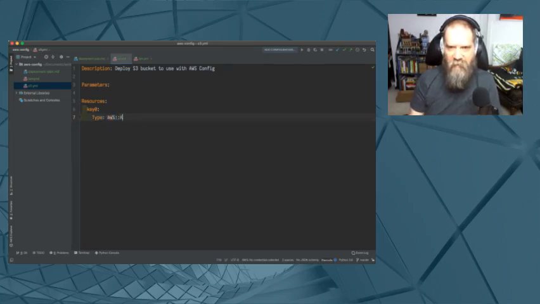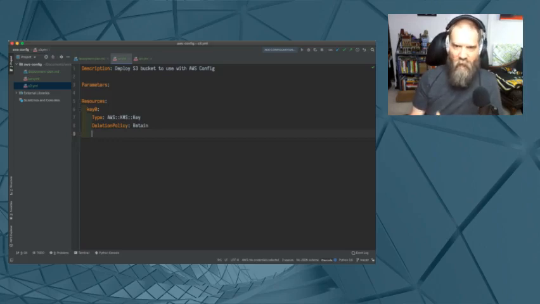Okay, so this is pretty simple. AWS key, oh sorry, backwards again, KMS key. And we are going to set a deletion policy. And we'll say retain. So if you haven't seen the deletion policy before, essentially what this allows us to do is override the default operation in CloudFormation. If you delete a stack, then it deletes the resources. You might not want that for certain things, and in this case we want to retain that key in the event that the CloudFormation stack for this S3 bucket is deleted.